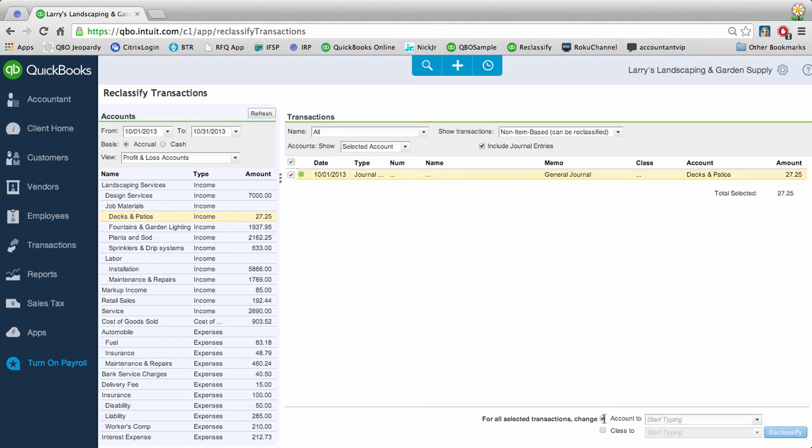and now we can change the account to, and maybe we can go ahead and post it to cost of goods sold. So we'll say this is going to be cost of goods sold, and we can even change the class if we need to, we'll say maintenance. And now we can reclassify, and what's going to happen is you can see this is over here, and this is the only transaction that we have.